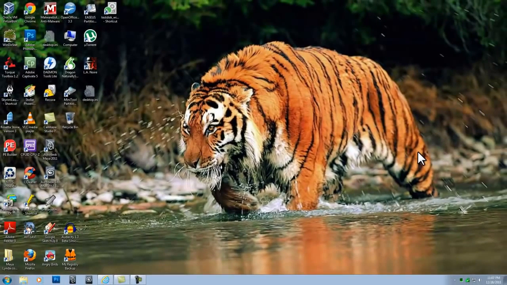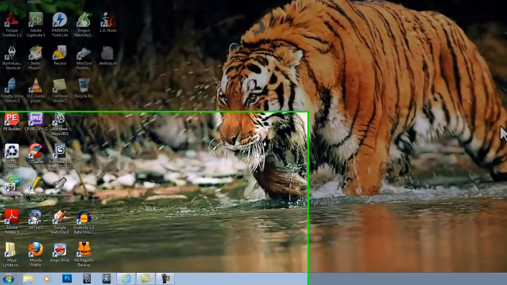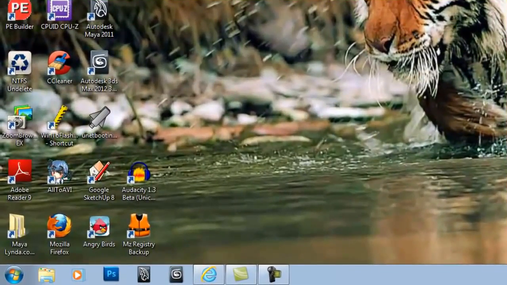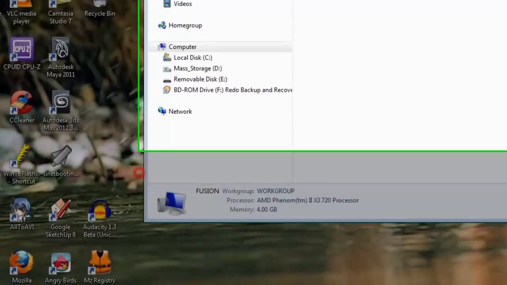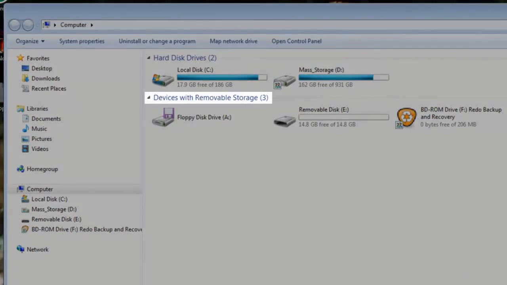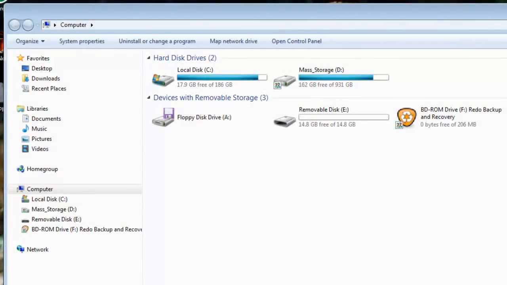It's best to format the USB drive before running UNetBootin. UNetBootin won't format the drive, it will just dump the files on top of what is already there. To do this, click on the Windows Start button, and then Computer. Under Devices with Removable Storage, find the USB drive you want to use. Warning here, make sure that you have selected the correct drive. If you select wrong, you could delete wanted information. In my case, the removable drive is E.